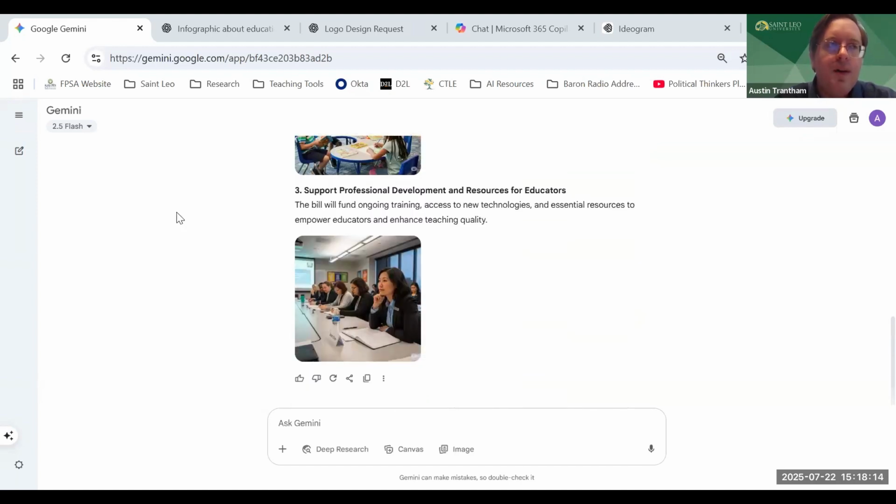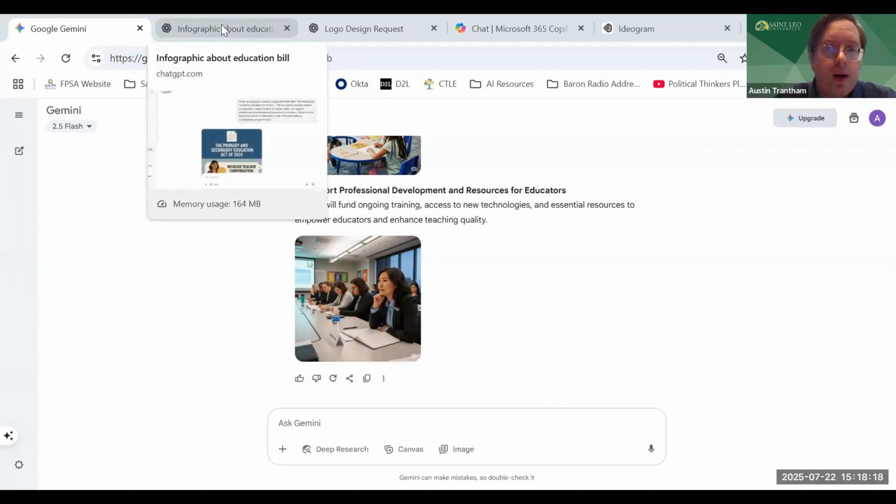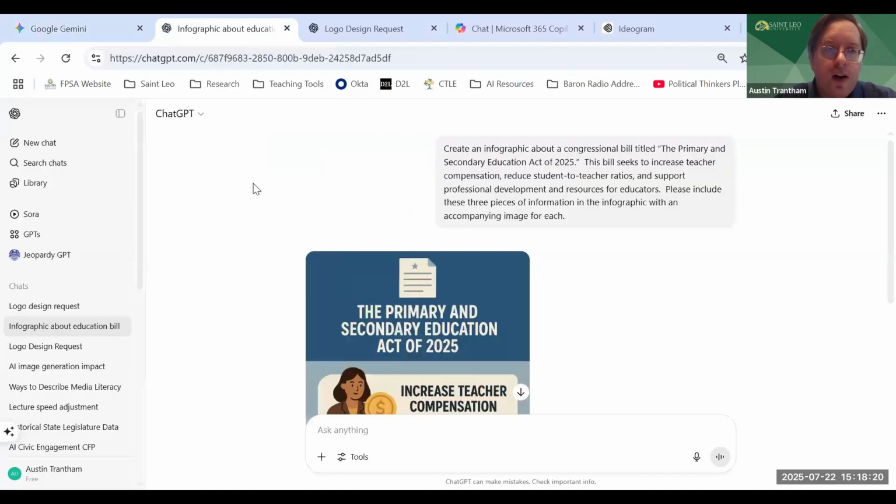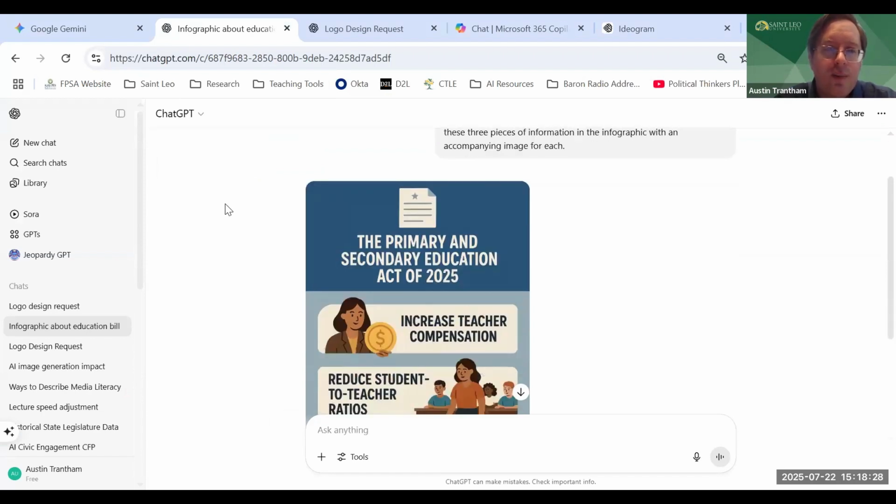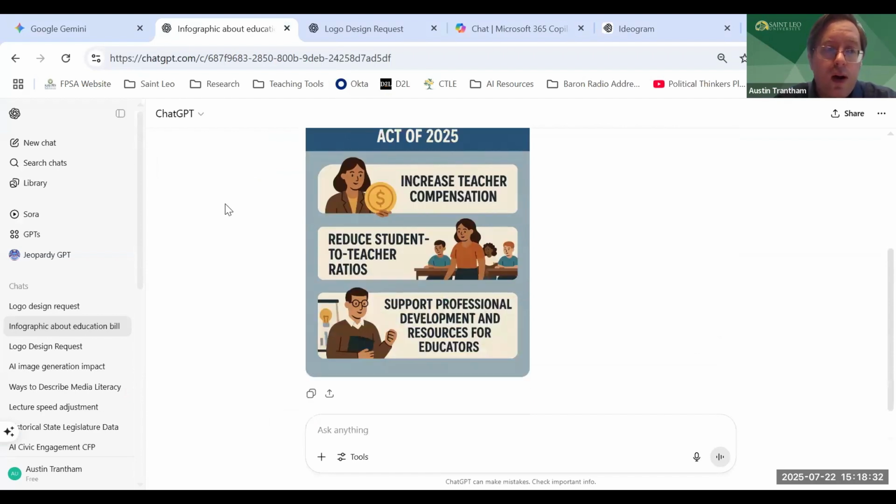So let's see if ChatGPT does any better. Let's go over to ChatGPT. So here's the full prompt. I can see this on the screen there, and look what we get here. Oh, this is nice. The Primary and Secondary Education Act of 2025. We have one image. First of all, that's already a step up from Gemini, and we have increased teacher compensation, reduce student-teacher ratios, and support professional development and resources for educators.